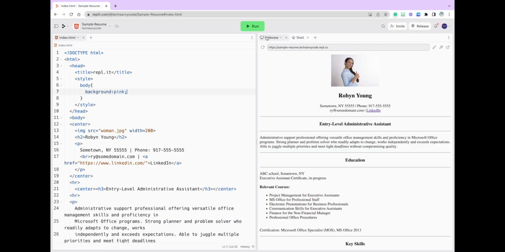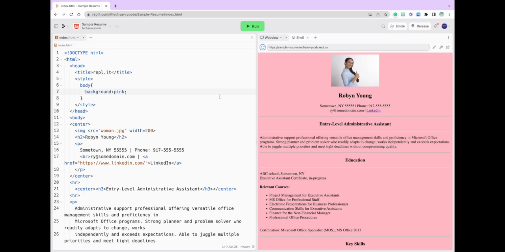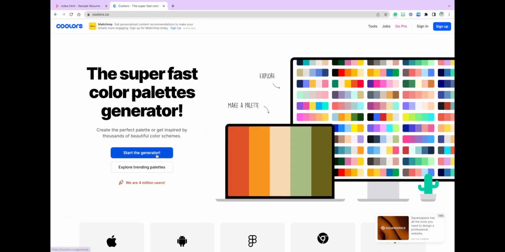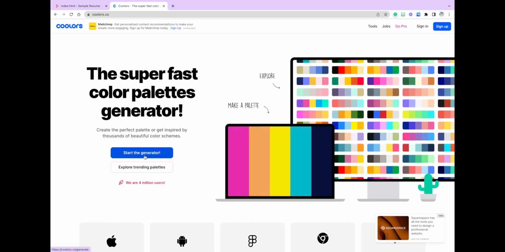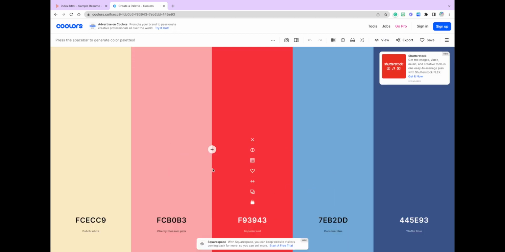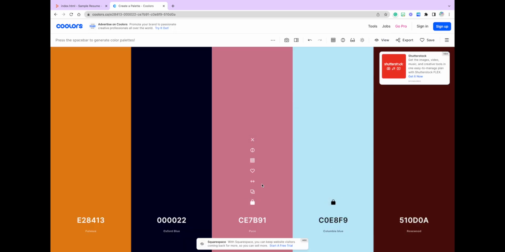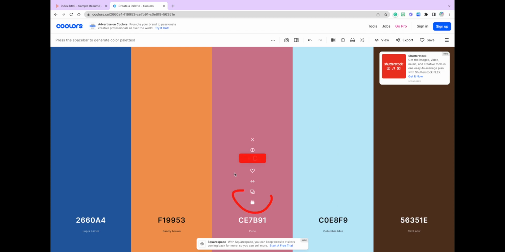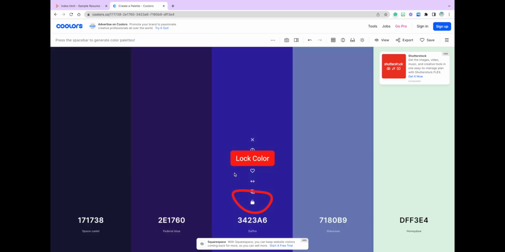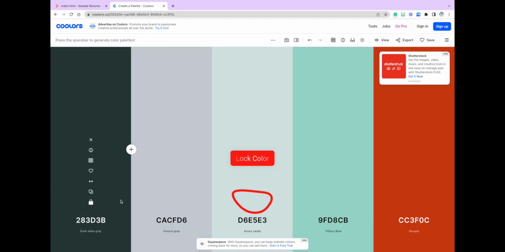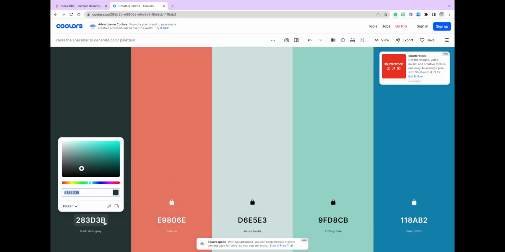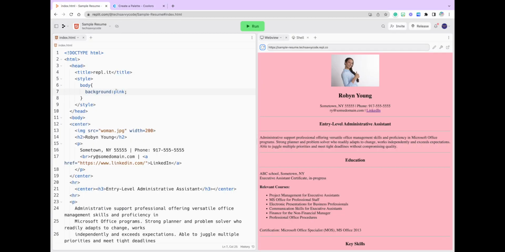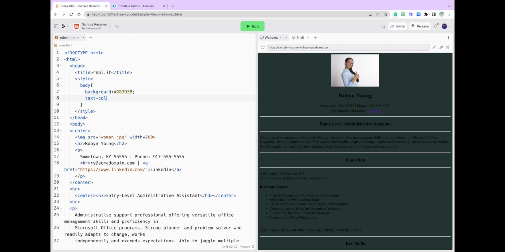Let's see what our web page looks like so far. Click the reload button to update the web page. If you want a better color scheme, I recommend using coolors.co. It's a great website for choosing colors that go well together. You can press the space button to generate new color schemes. Lock colors to generate new colors that go well with the locked color. And use the left and right arrow keys to generate a previous color. Copy the hex code to add the exact color. Modify the properties and values as you see fit.